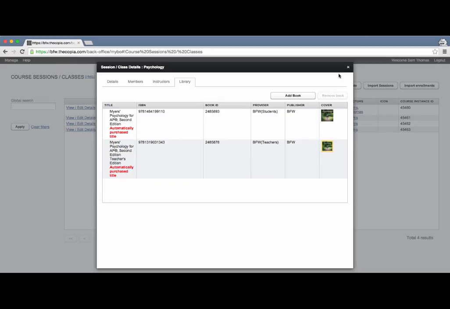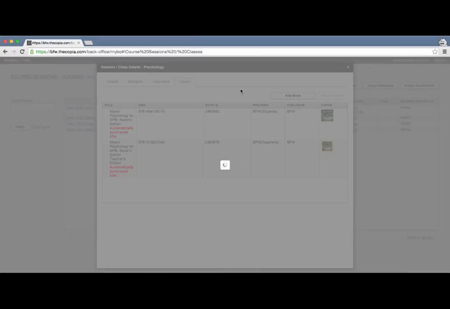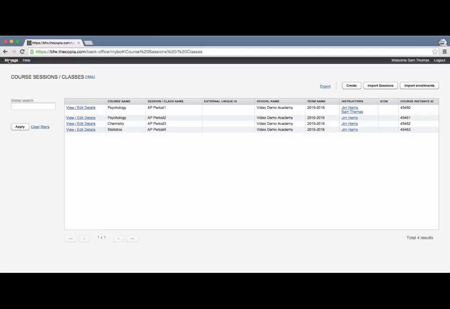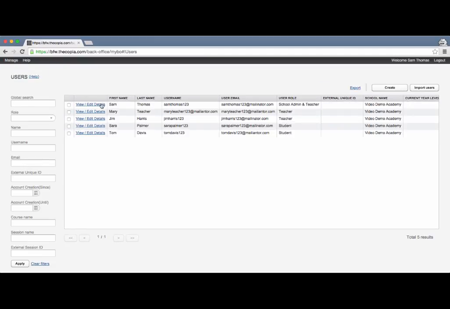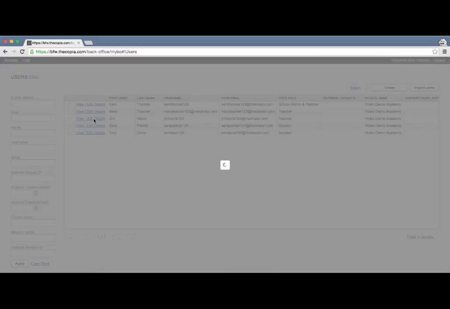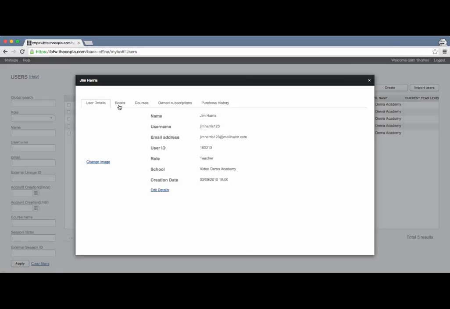Now, in order to check my user accounts and make sure they receive their copy of the book, I can go back to my list of users. I'll click on Manage in the top left, click Users, and then I can click on the View Edit Details button next to one of my user accounts. I'm going to check to make sure that Jim Harris has the psychology book I just added to his account. And here I'm going to click on the Books tab.